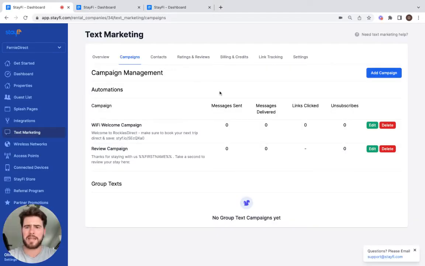Awesome. So that's welcome campaigns here. Automatically get sent to anyone who registers here. Now, the next type of campaign is a review campaign.